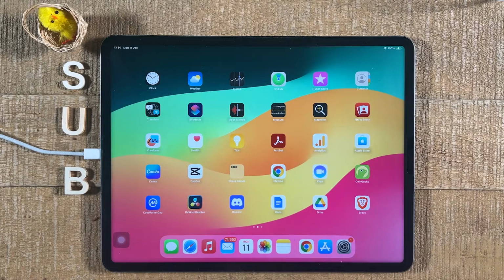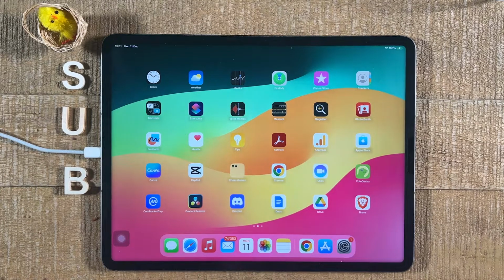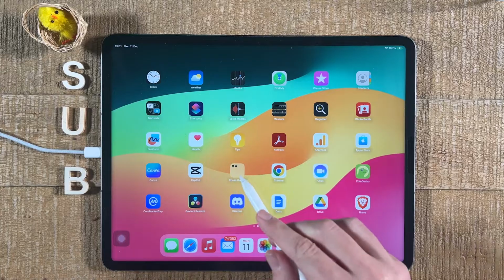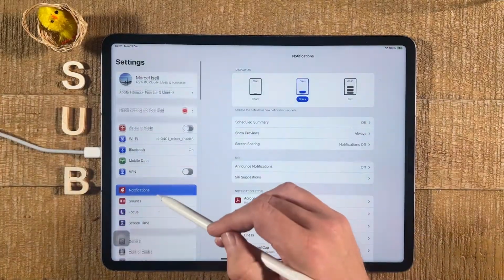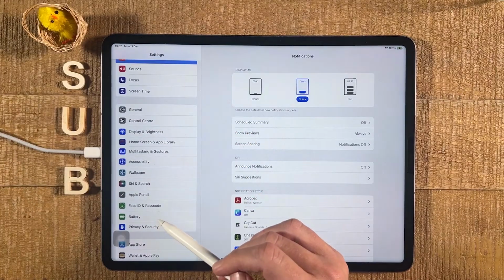How to add a virtual home button to the iPad screen. Let's dive right into it. The first thing you want to do is to head over to Settings and then tap on it. On the left side here, have a look for Accessibility and tap on it.